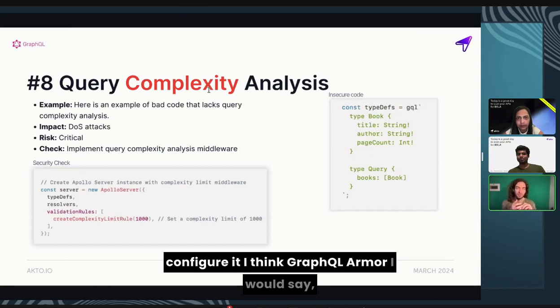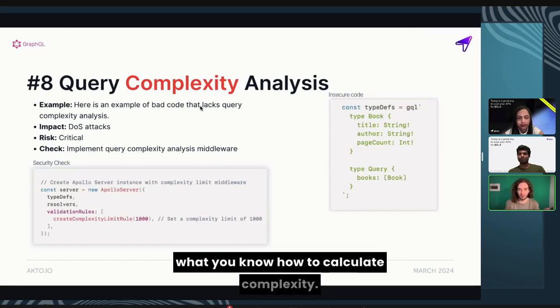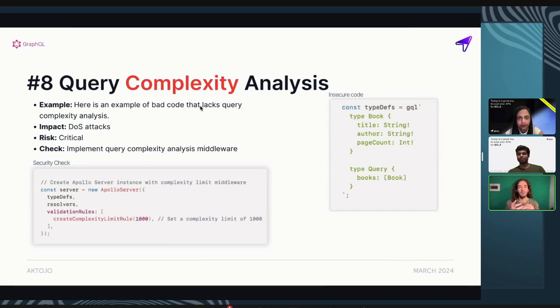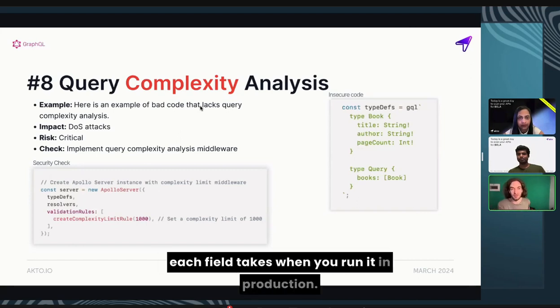I think GraphQL Armor, I would say, is the best tool out there for this. But again, there you need to define how to calculate complexity. A good way to calculate complexity is actually to look at how much each resolver, each type, or each field takes when you run it in production.